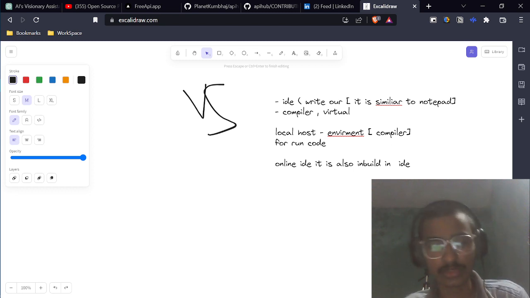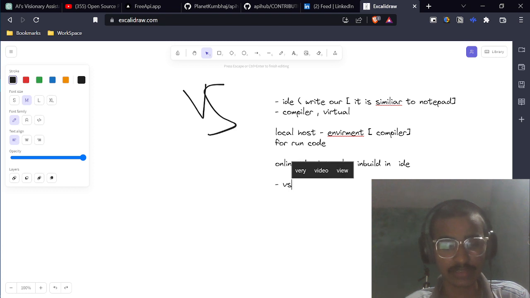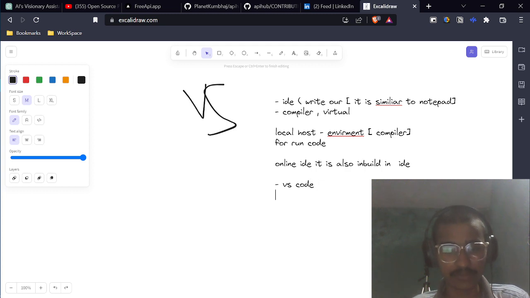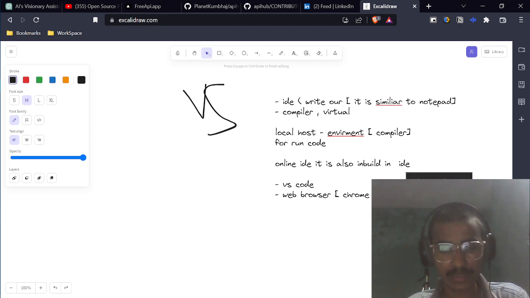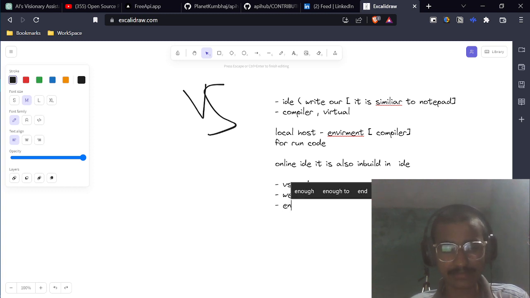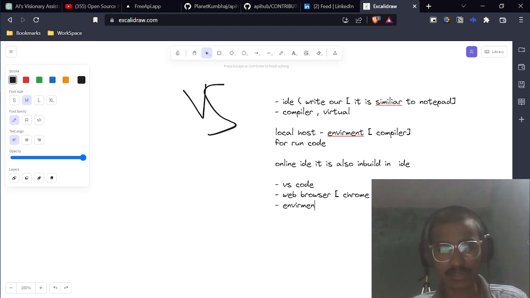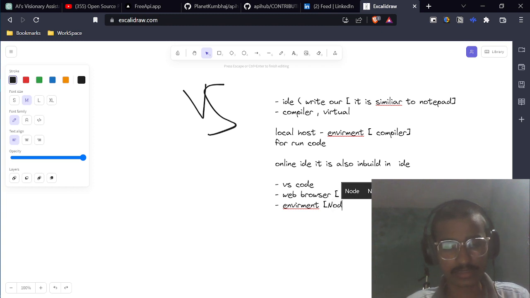Here we are using VS Code. So for that we first need VS Code, and after that we need a web browser. It could be Chrome, or Brave, or any kind of browser, anything. And next we need an environment. For running JavaScript code, we need a Node.js environment. Okay, Node.js.